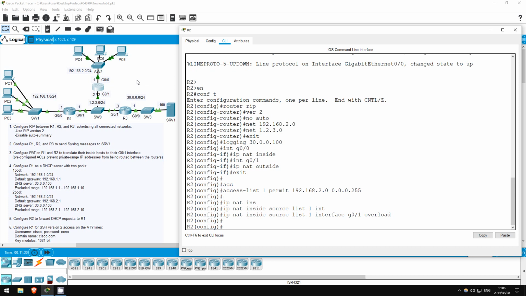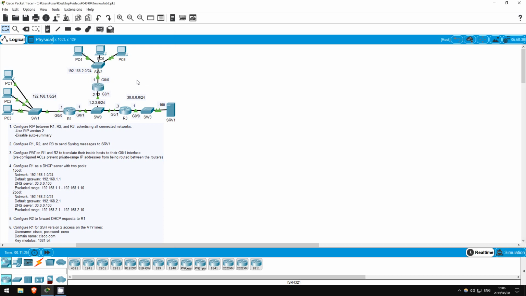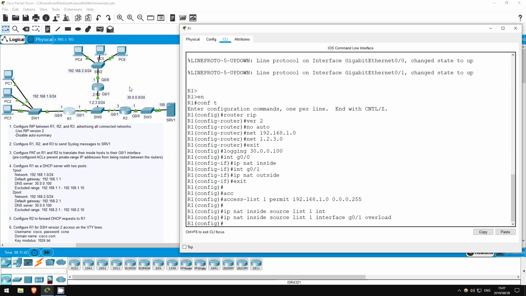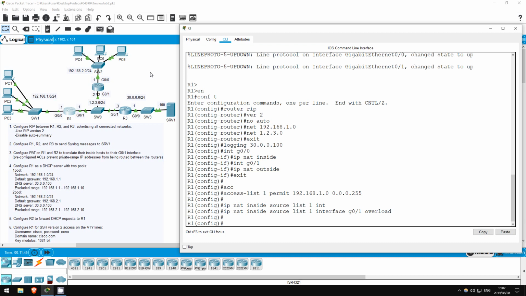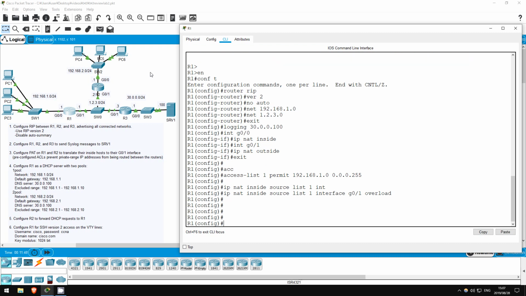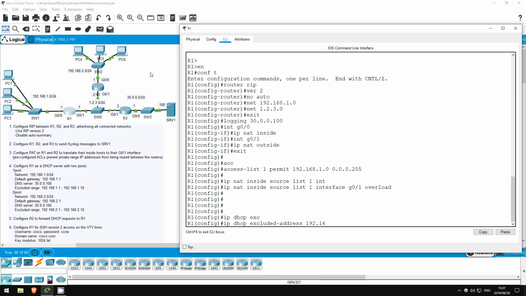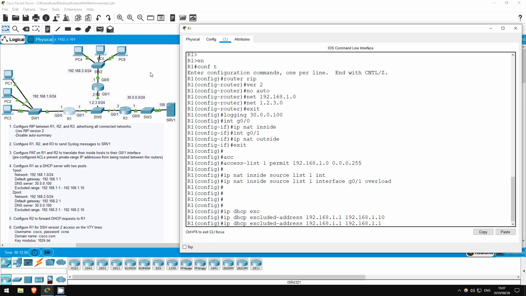However, our PCs still don't have IP addresses. So next is to configure R1 as a DHCP server with two DHCP pools. Since we're in global configuration mode, I'll configure the excluded address ranges first. Remember, excluded ranges aren't configured in DHCP configuration mode, but rather in global configuration mode. ip dhcp excluded-address 192.168.1.1 192.168.1.10. And for the second pool, ip dhcp excluded-address 192.168.2.1 192.168.2.10.